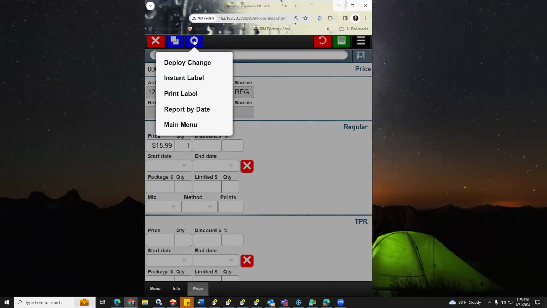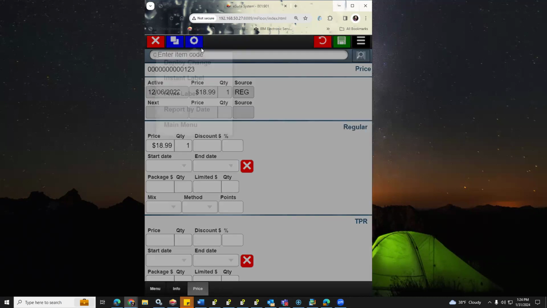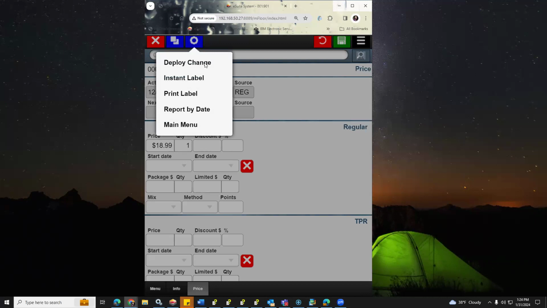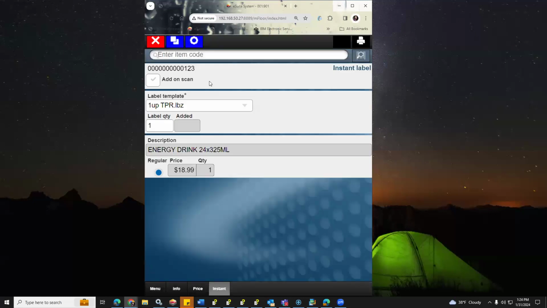It's available right here. So that way, if your employee is making a price change, they can go ahead and deploy that. It'll go down to the front end pretty much right away. So that way you're not having to go back and forth between the menus to navigate. If you're going into these, you can see the instant label, the print label, it looks pretty much exactly the same as it did on the PDA.